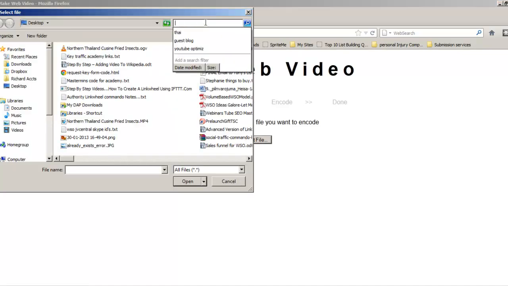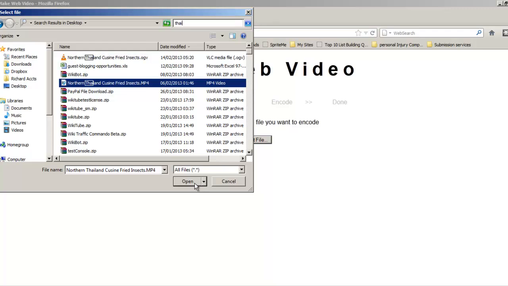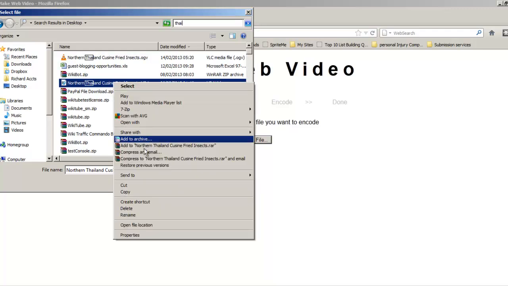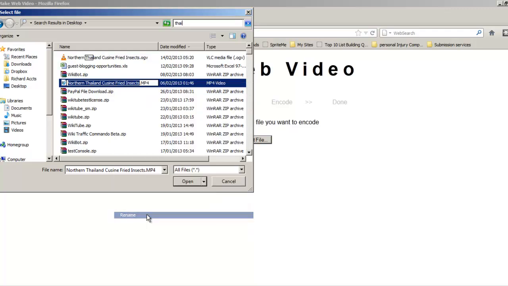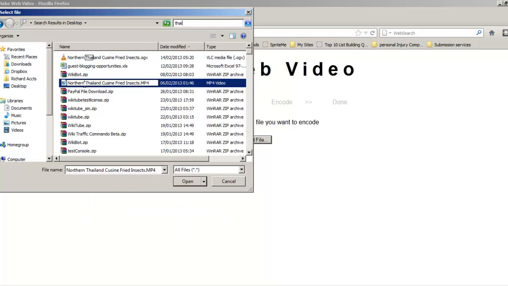So I'm going to find a file that I've got for a video I did, and we can see here I've got this one here. Now I want to just rename it slightly because I tested it just earlier, so I'm just going to rename this. I'll put north instead of northern, and I will choose this file.